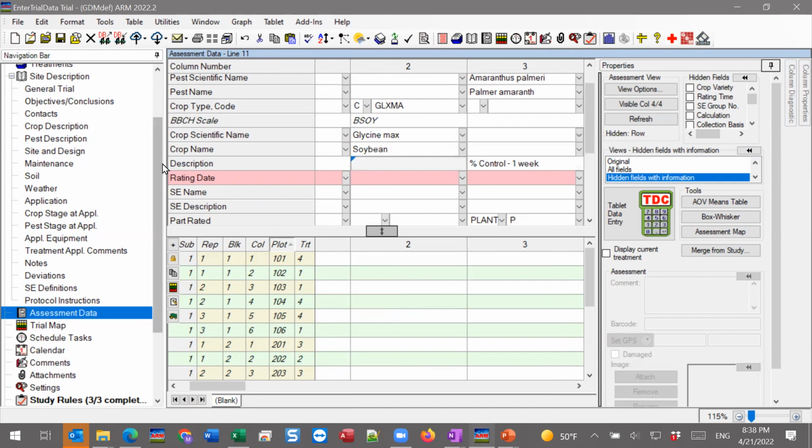However, we cautioned that the description is actually just about the crop. So we want to use the SE description, and I need to go back and update my example files so they use that SE description as well. So this is really the best place to describe the assessment that we are doing.